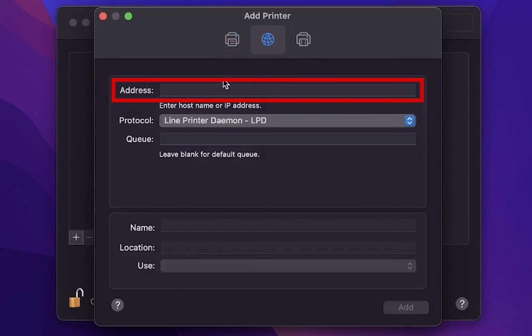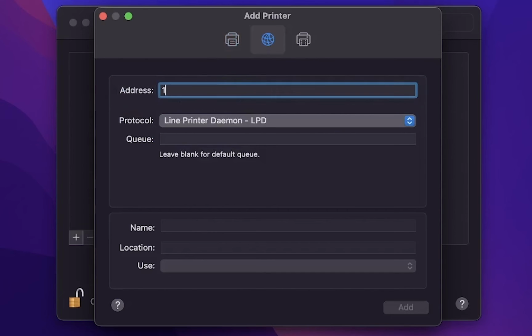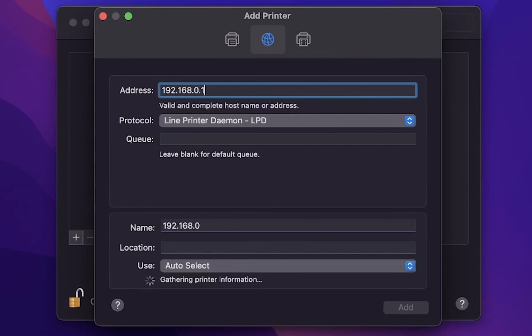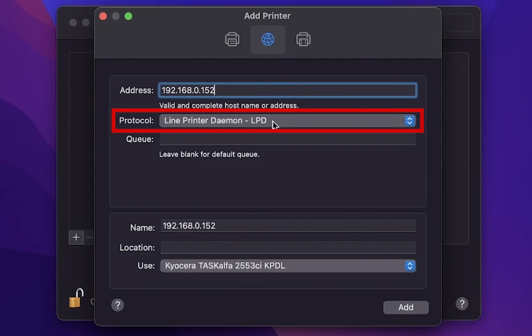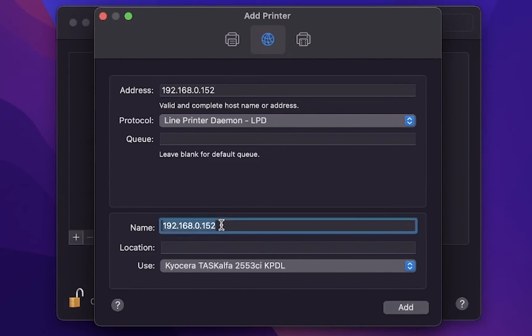In the address box, type in the IP address of your Kyocera device. If you do not know this information, you can get this from your Kyocera device, or you can contact your IT department for the information. In the protocol section, choose LPD. In the name section, you can rename your device to something easier to recognize. In this example, I'm renaming my device as Kyocera Copier 2553.